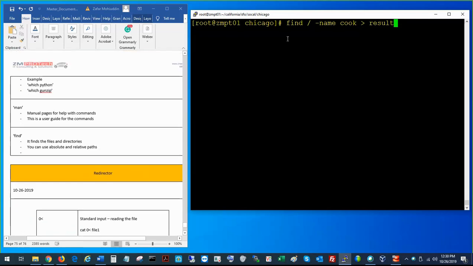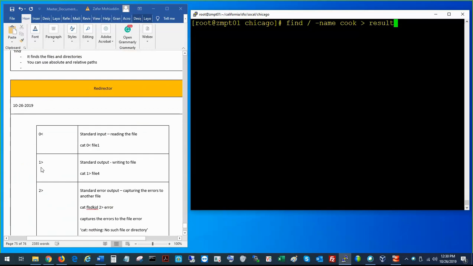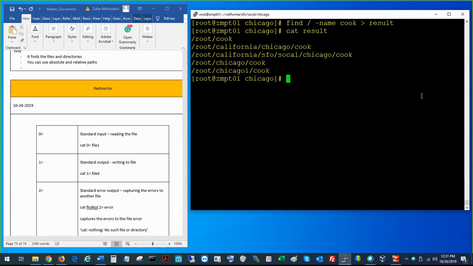Because what I'm doing here is putting what we just learned about redirectors to use right now. I'm taking standard output, which is supposed to be showing up on our display, and writing that to the file. If I hit enter, it went through and captured the results into the file named result. And if you cat result, there you go, these are the results here.